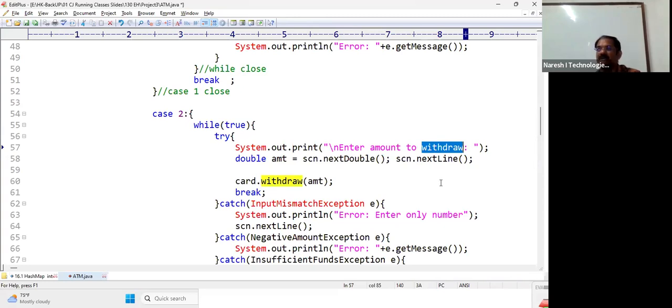Deposit place, withdraw, I have to write. That idea should come. That's all. Try your own. Don't copy. Just ask yourself, what should I write here?